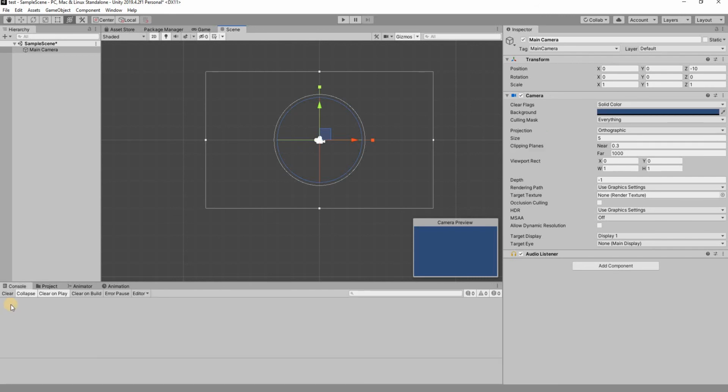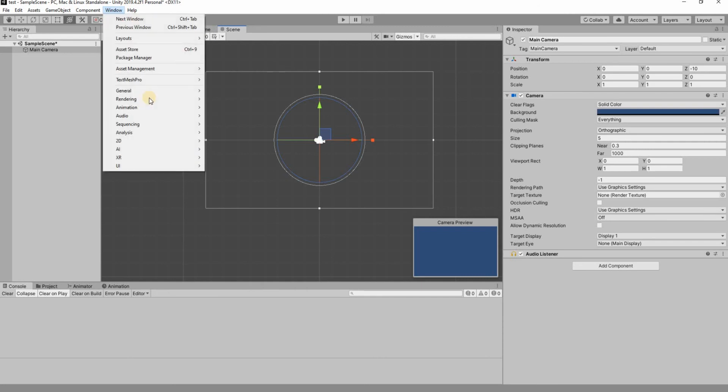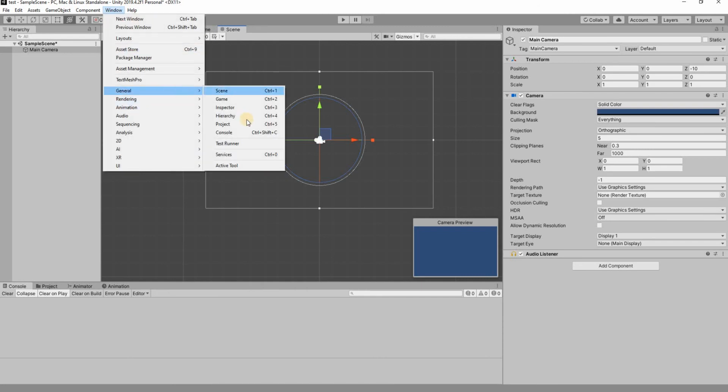So next is the console window, and the console window will basically show you the logs and the errors that will be in your scripts and stuff. But if you don't see any of these windows, you can always just go to the window panel and in the general, and you will see these windows that I'm talking about.